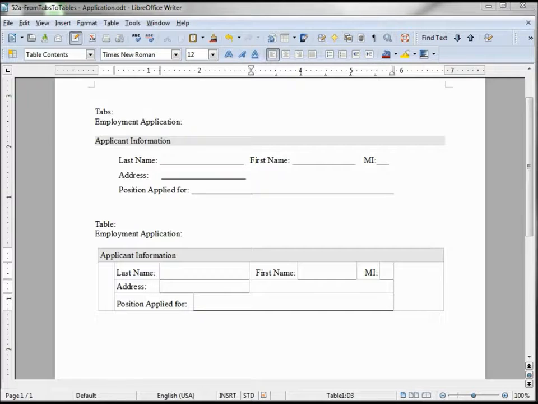Let's take a look at how we made this employment application. It's just a standard table. We merged some cells here and here on the sides. I moved this right border over for the position applied for. We turned on the bottom border to get the underline.